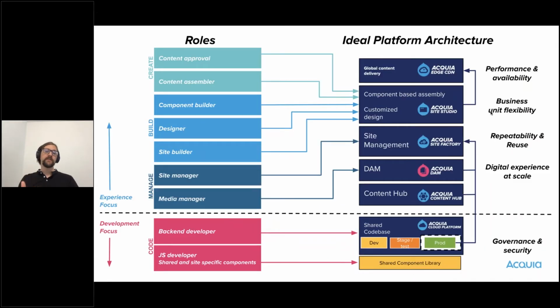So here, what you can see is that dotted line has dropped down, and now most of those roles are above the line. So using some of the tools like a DAM with the UI for media management, Site Factory for managing sites at scale, and you can see that Acquia's Site Studio, which is built into Acquia CMS, that's where those low-code tools come from.